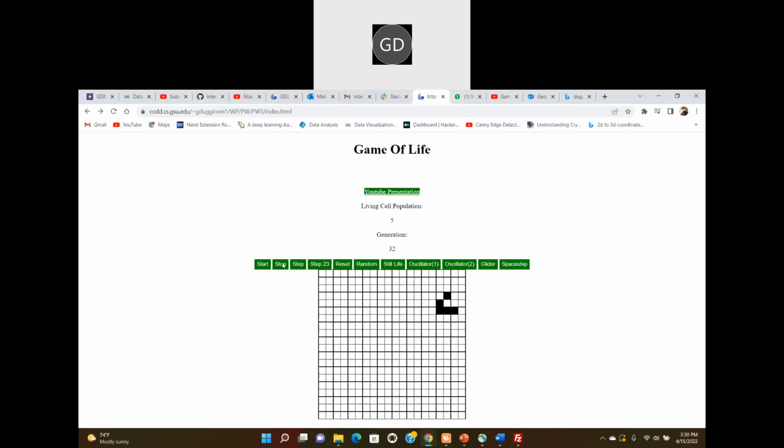Thank you. So thank you, Gautami. Thanks everyone. This is a demo of our project, Game of Life, which we did using JavaScript, CSS, and HTML.